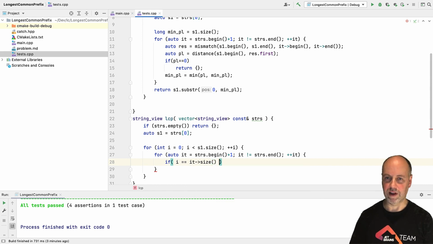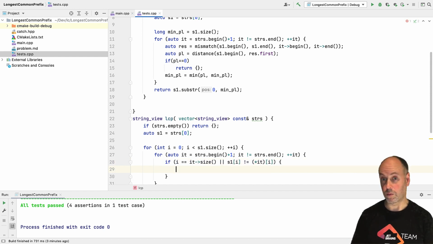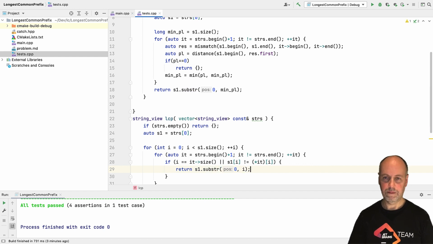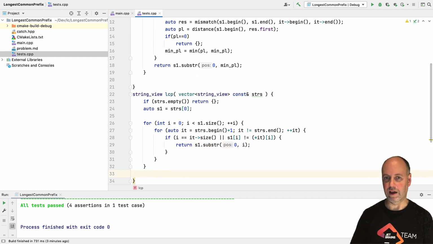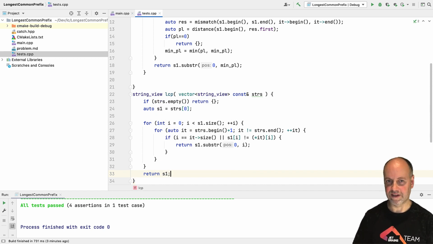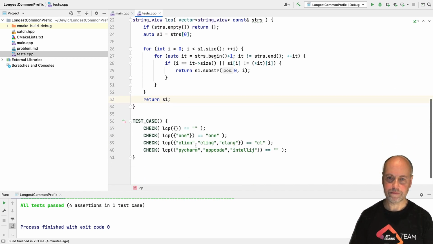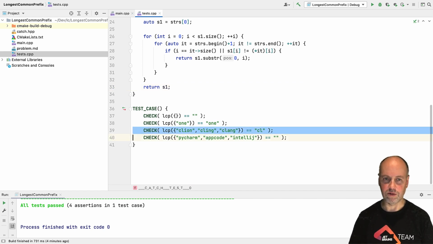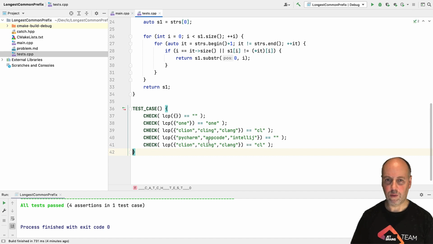If we are at the end of the string, or if the indexed character differs from our first string, then our prefix must be whatever we got up to here. So let's return the substring at this point. But if we get to the end of the loop without any early return, then our first string must be the longest common prefix, so we'll return that. Now we don't have a test for that specific case other than the single string version, so we might want to add one just to be sure.